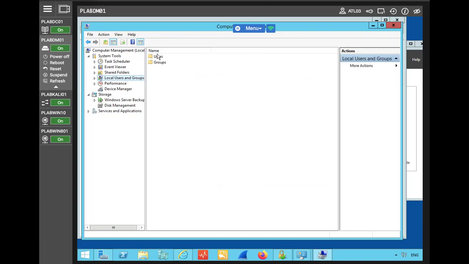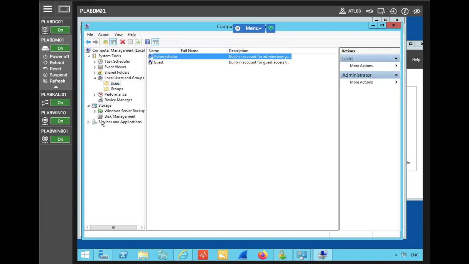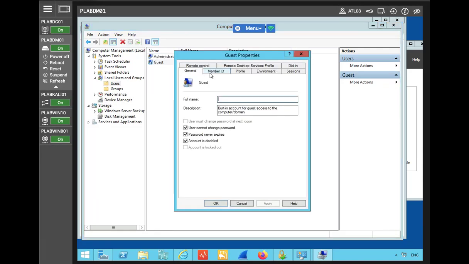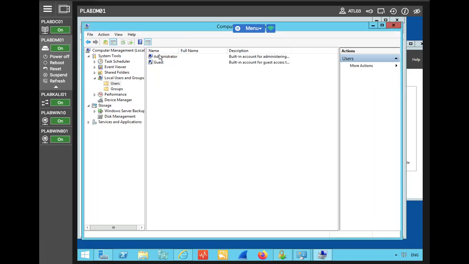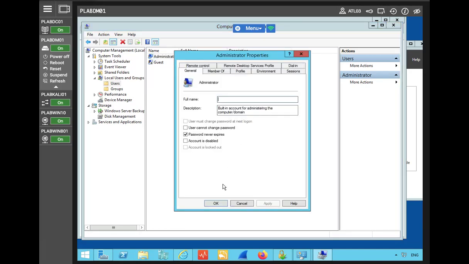Actually, no, that won't be it. What we're going to do for these guys is we're going to take a look at their properties and make sure that we configure those password settings. Let's see, password never expires, apply. We're going to do the same for the administrator, especially for the administrator, more importantly, right?